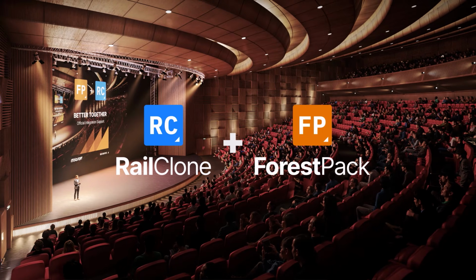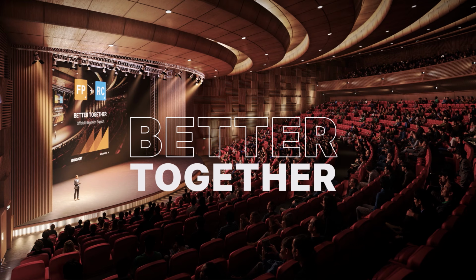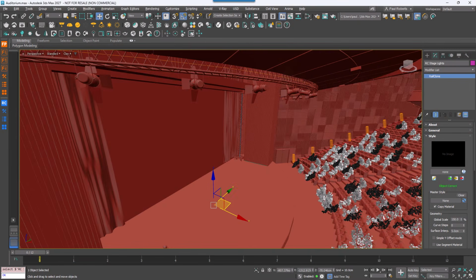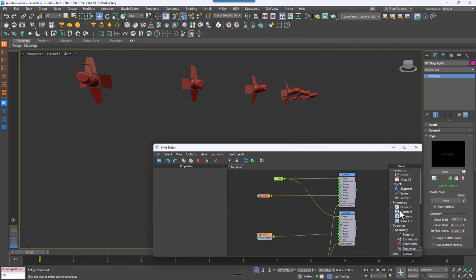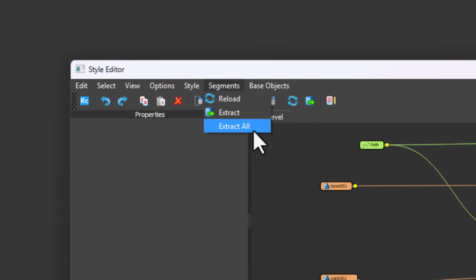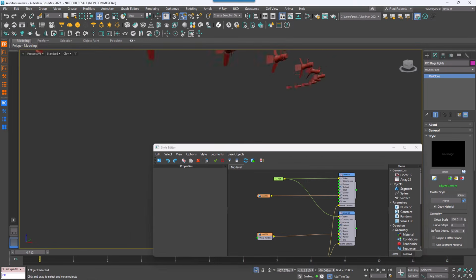The goal is to use ForestPack to add lookat controls to the spotlights, allowing them to track a target on stage. The spotlight object comes from the RailClone library. Before using it in ForestPack, we need to extract the geometry so it can be added to a geometry list. Of course, this isn't necessary if you're using geometry that doesn't originate from RailClone. Select the RailClone object and go to Segments Extract All. Two objects will appear in the scene, a spotlight and a bracket.